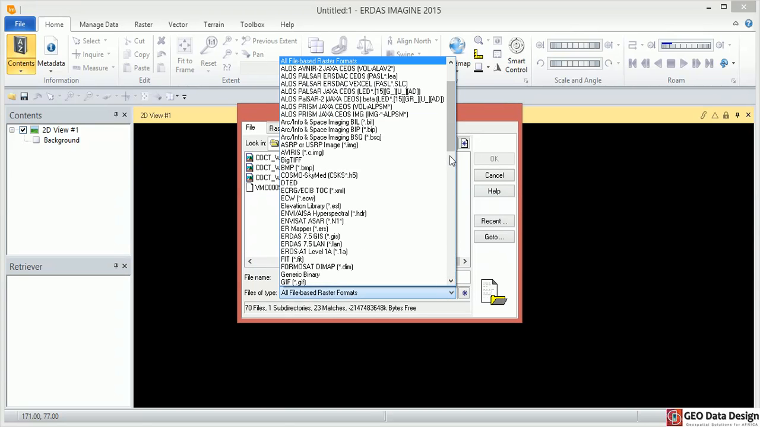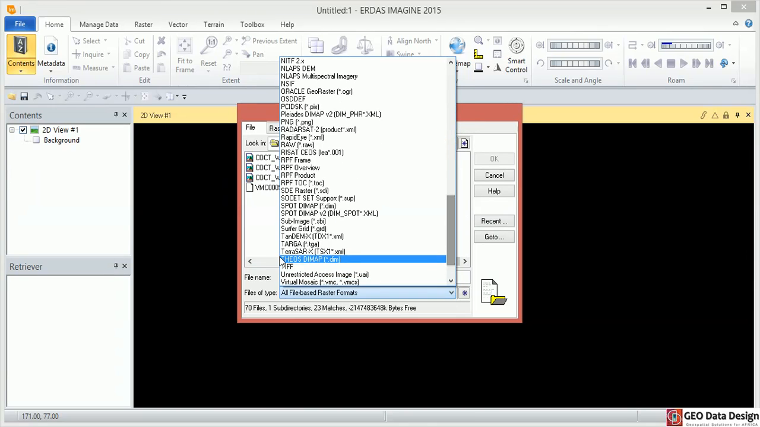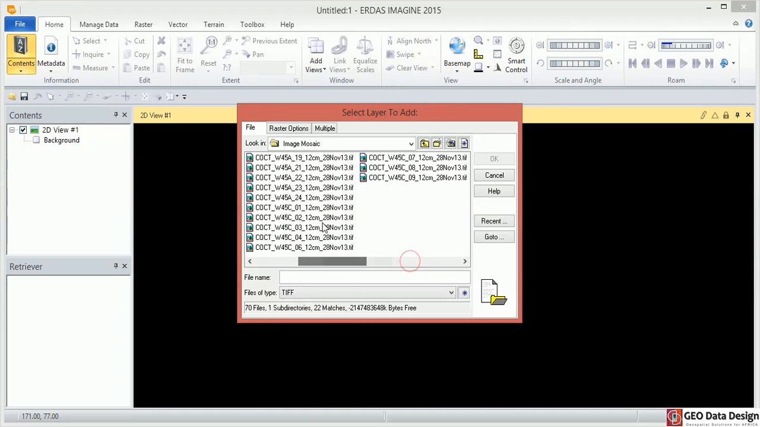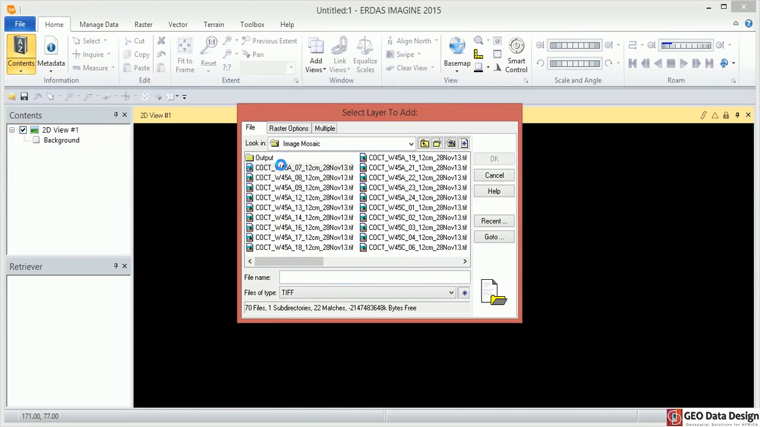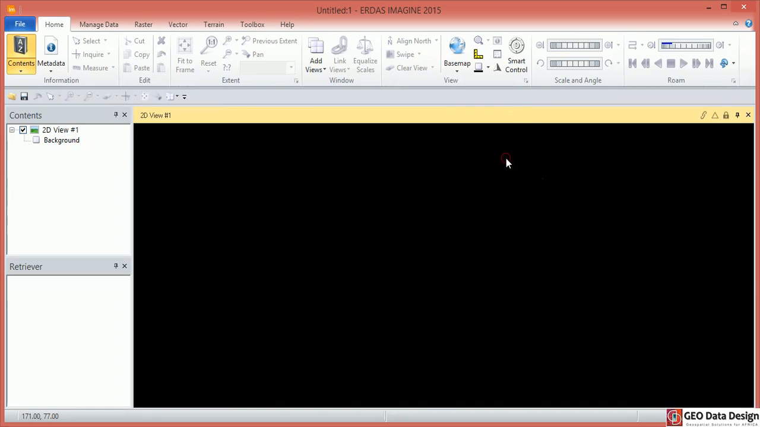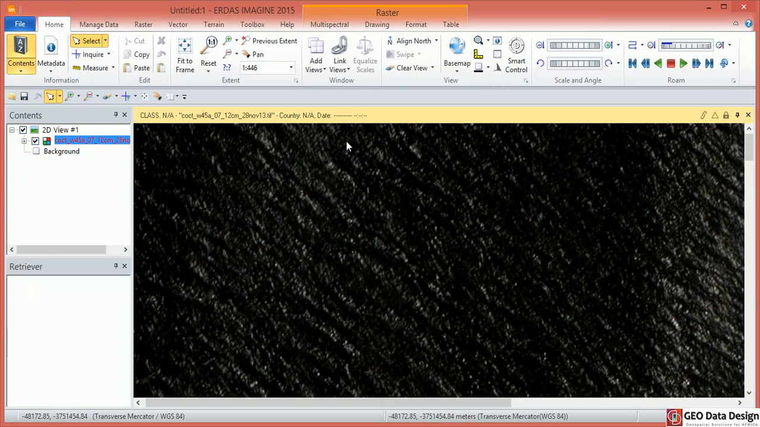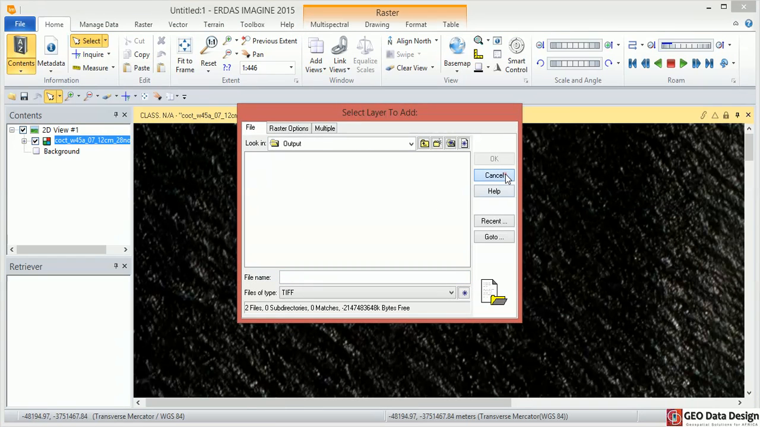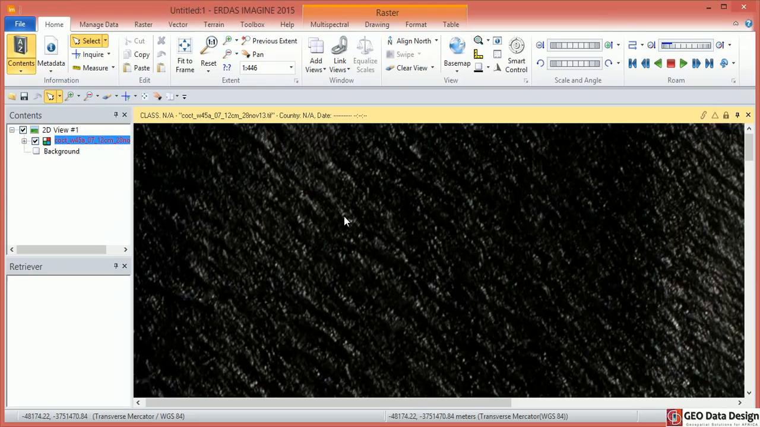If I know the file type, I can just set it to TIFF, in this case, and then I see that the visual mosaic file that was at the end has now disappeared. Right. So it has taken me to the input dataset. I can click OK. So if I do any process with this dataset, automatically the output is going to be saved inside this output folder.